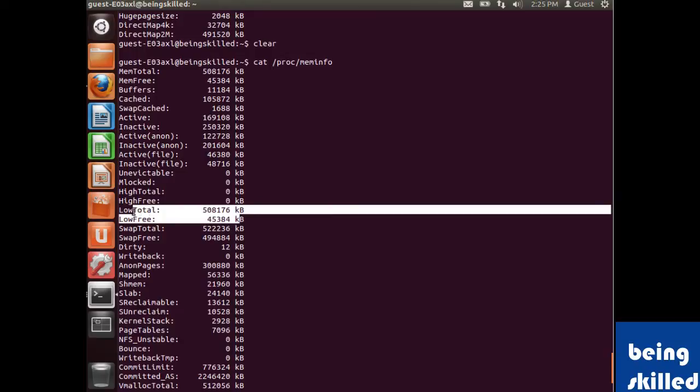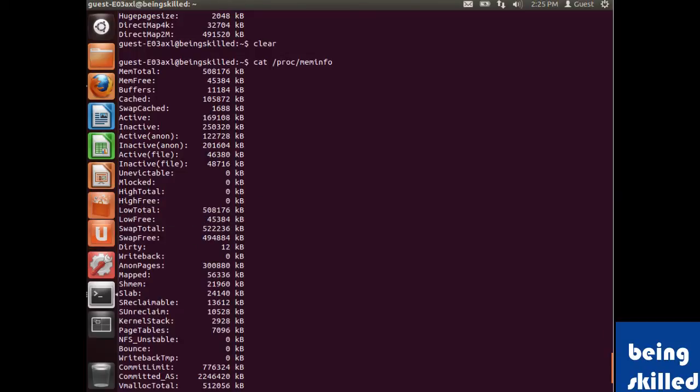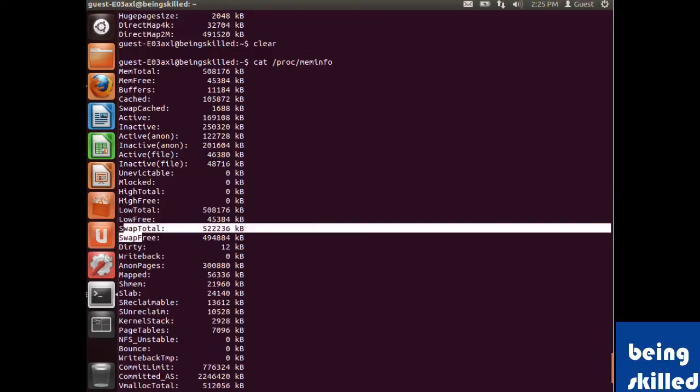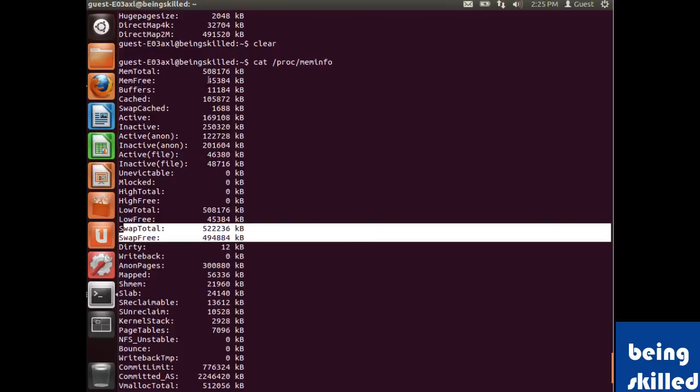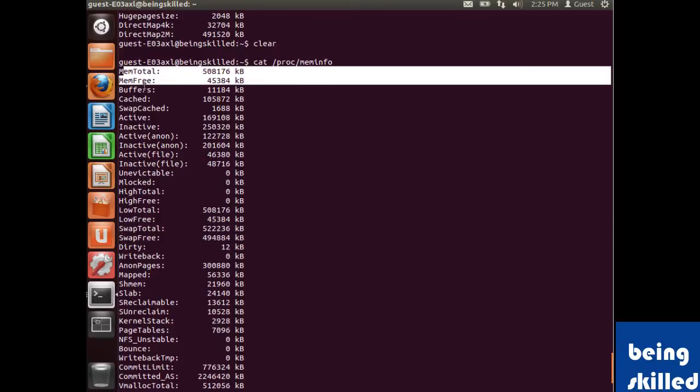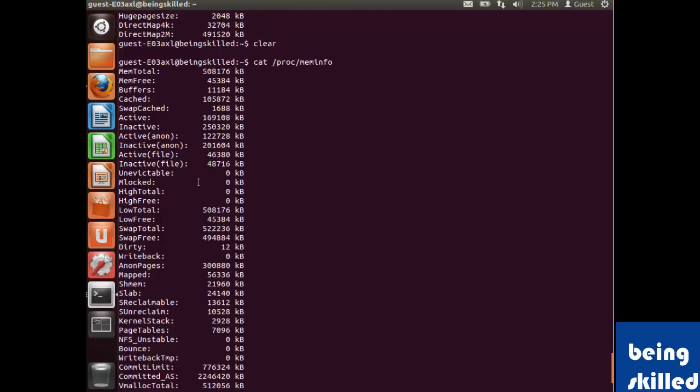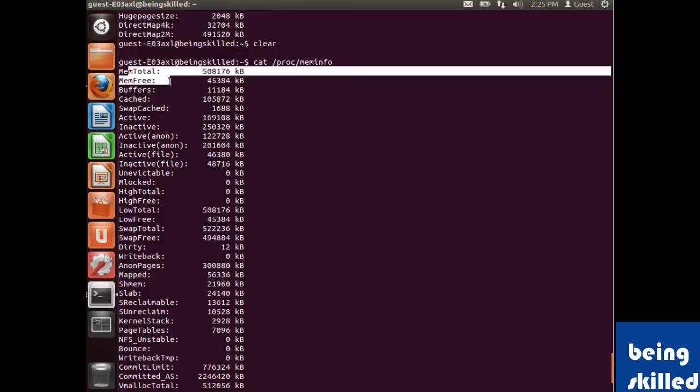These four are very frequently used, which is SwapTotal, SwapFree, MemTotal, MemFree. Unless you are doing some research on memory, you might want to refer to these kinds of information, or else MemTotal, MemFree, SwapTotal, SwapFree will suffice your needs.